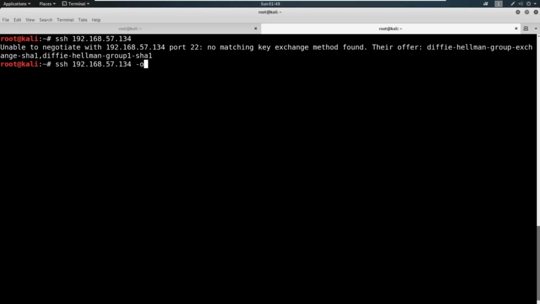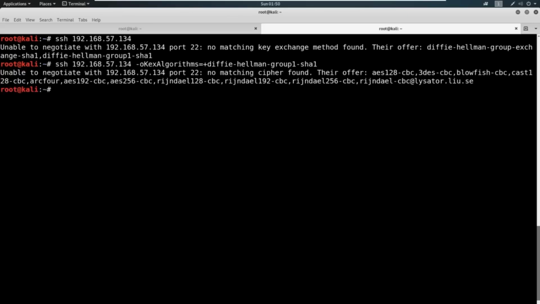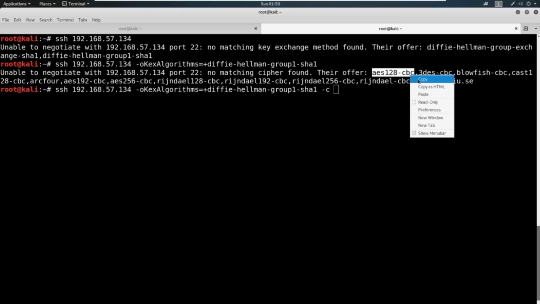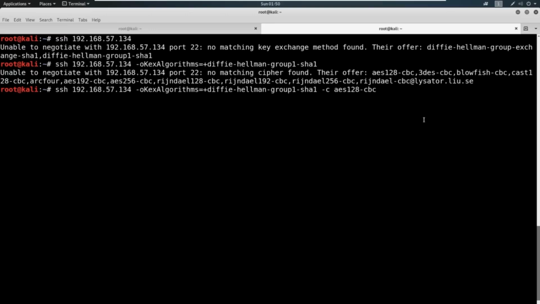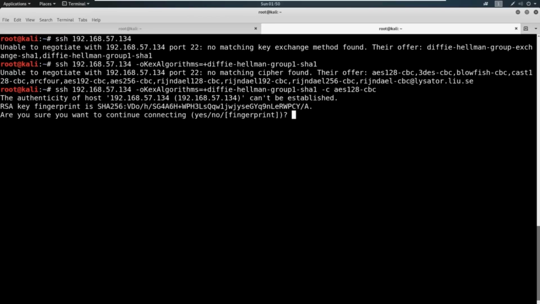So we can just say dash o, and we're going to type KexAlgorithms equals plus sign. I'll stall for just a second so you can catch up. And then I'm going to copy this one here, and then paste it. And you're going to see we're going to get one more error, and this is going to ask about a cipher. It says there's no cipher found. We're going to do a dash c for cipher. We're just going to copy this and paste it. And this should now provide the opportunity to connect.